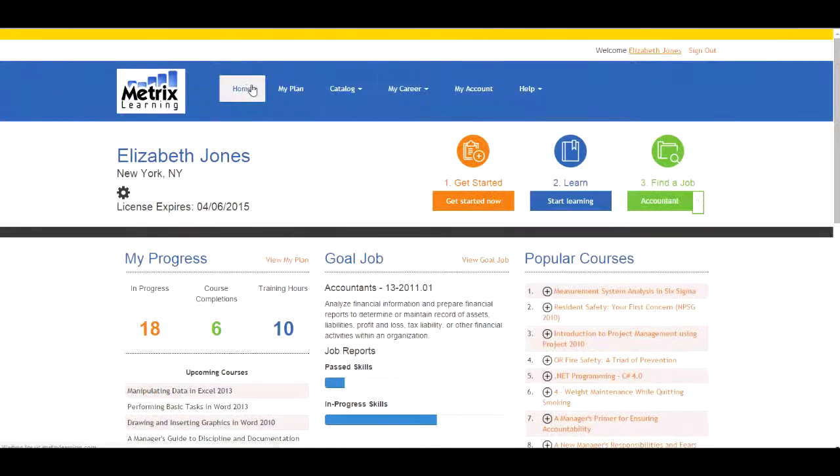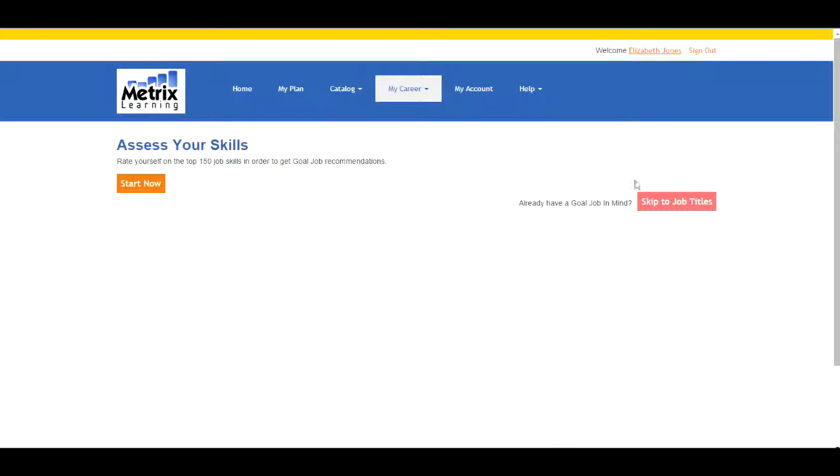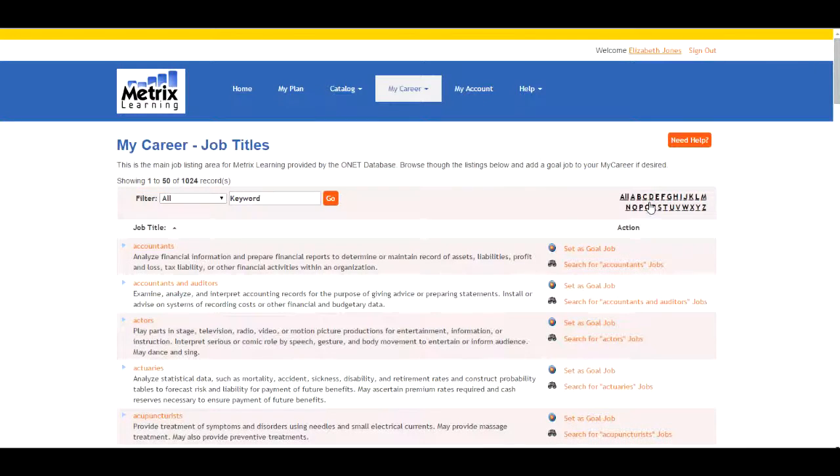Let's return to step number 1. If you already know what kind of job you would like to go into, you can click Skip to Job Titles to set your goal job.